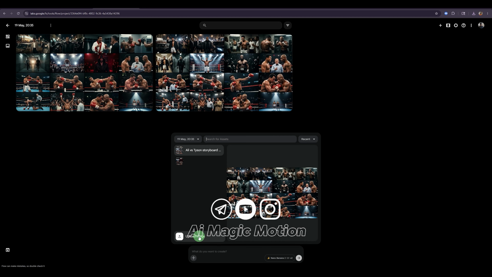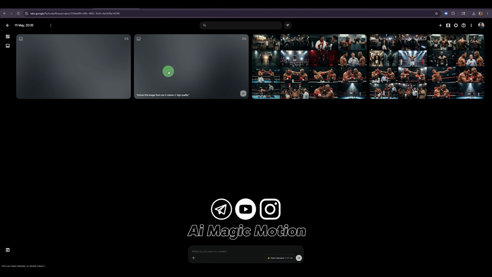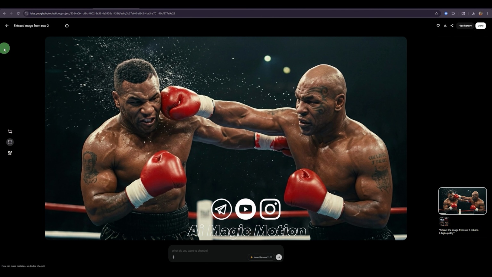Here's how it works. I'll upload the storyboard image, enter the prompt, and this time let's choose a different frame. For example, row 3, column 2. So I'll type 3 for the row, add a space, and then 2 for the column. That's it. Now I'll click Generate and wait for the result. All right, it's finished. And as you can see, it extracted exactly the frame we wanted.